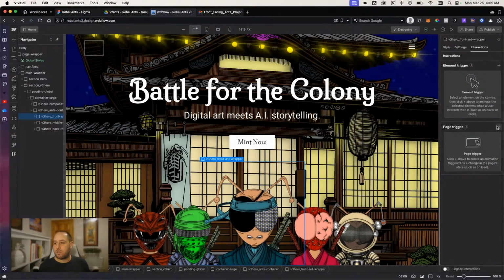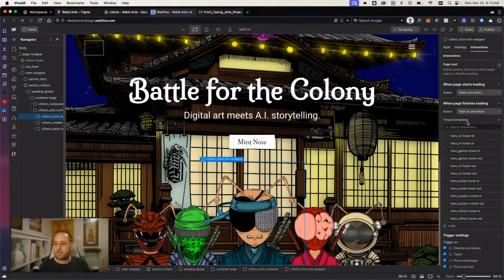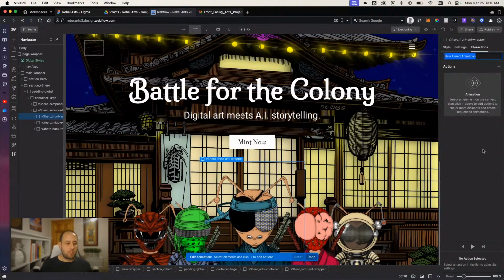All right, so we want an onload trigger. Select an action. When the page finishes loading, we'll start an animation. We're going to call this V3 Hero Ants. We'll call this V2 Ants page load.